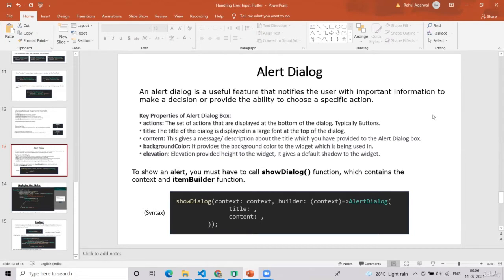What are the key properties of the box? Those are actions, that is the set of actions that are displayed at the bottom of the dialog, typically buttons, which I already discussed, like cancel or I agree, those kind of buttons. Then title, the title of the dialog is displayed in a large font at the top of the dialog. In simple words, suppose, are you sure, or warning, or important, these kind of keywords.